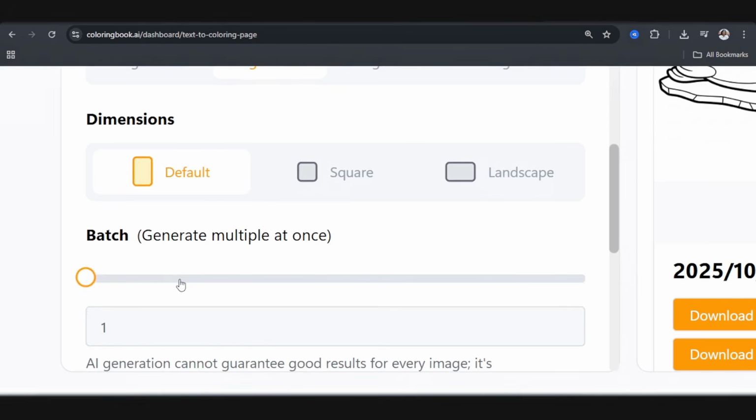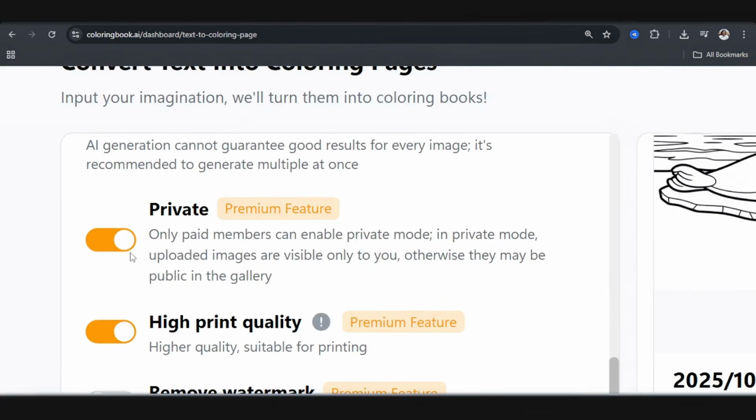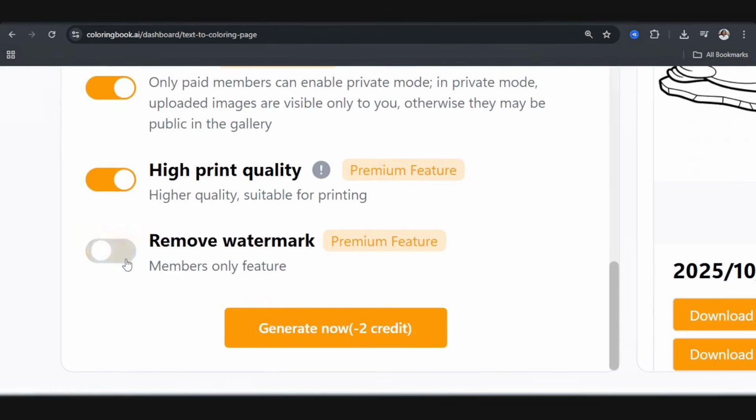Now, because it is AI you are using, you may want to generate multiple batches so that you can have multiple options to pick from. I'm going to leave it at 2 batches. You can actually generate up to 4 though. I'm going to click private, click high print quality, and click remove watermark. Now I'm going to go ahead and generate.